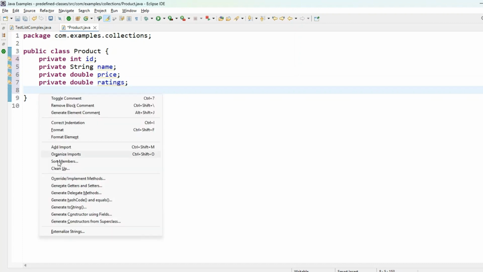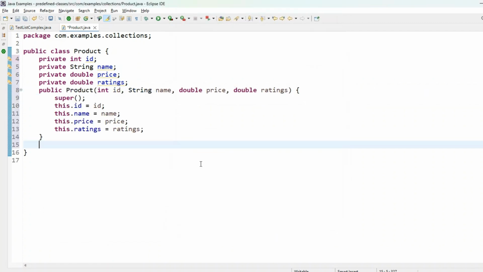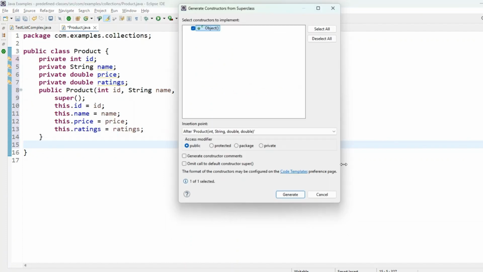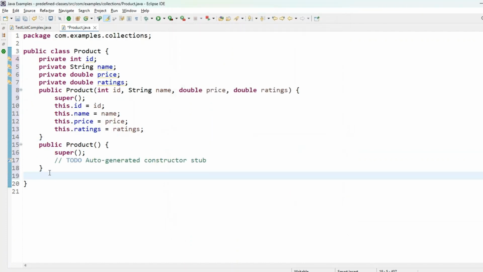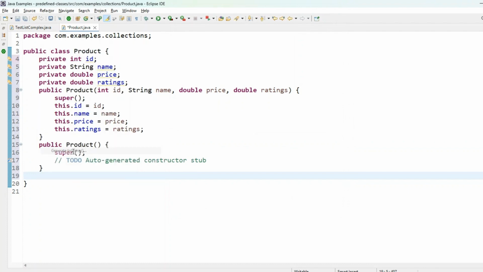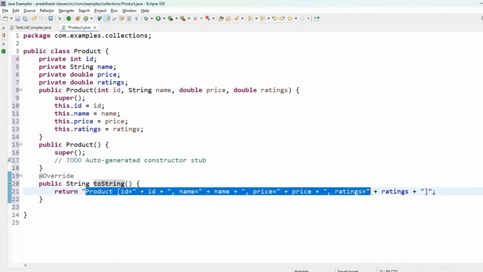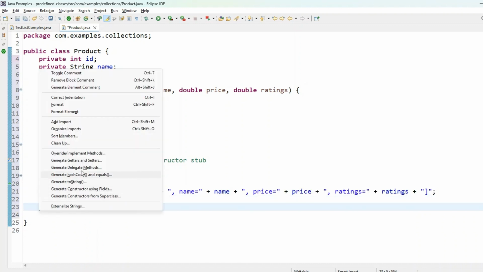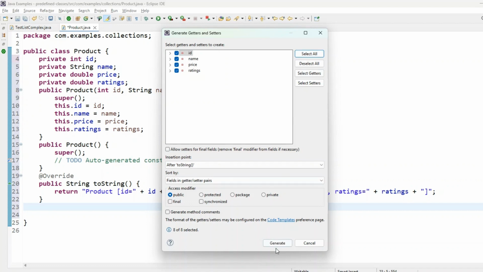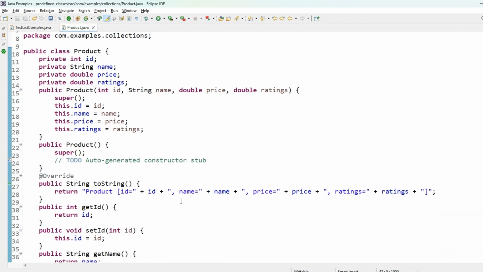I will generate a constructor using fields, and I will also generate a default constructor. Then I will create one more, that is a toString method, so that if you print the product object, it should not return the toString of the object class. I want the product object properties to be displayed. Then we will also generate setters and getters. This is just to access some of the properties if I want to modify or read them.